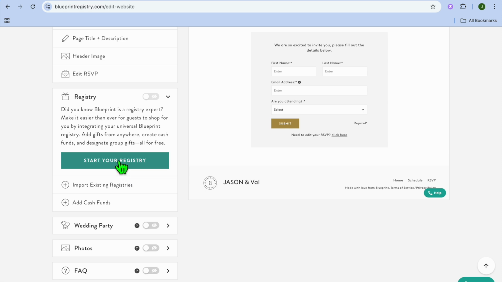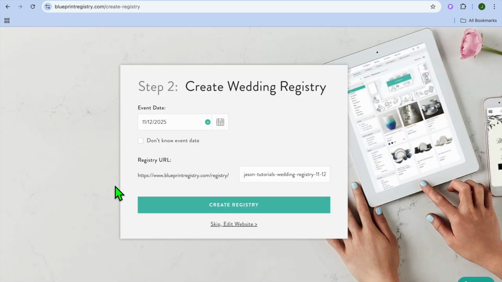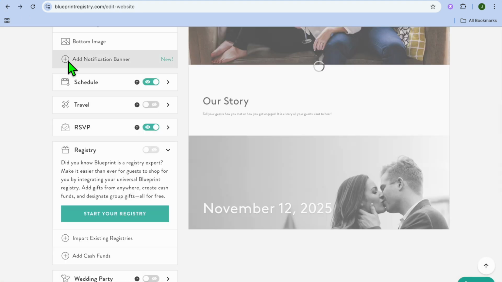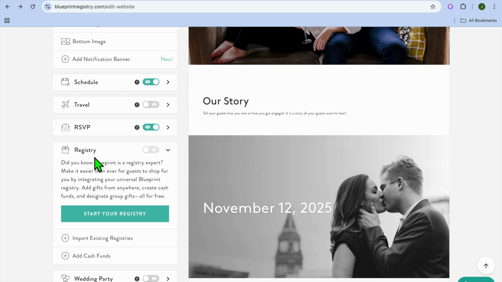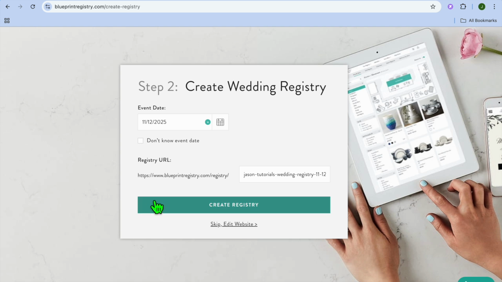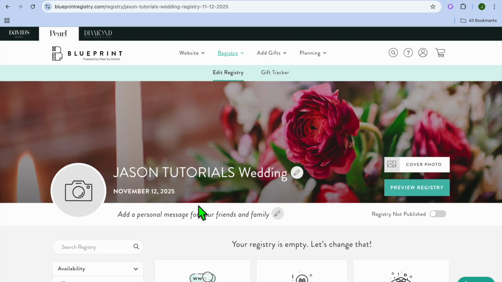You can either choose to start a registry now using Blueprint Registry, or you can tap on Import Existing Registries. And then from there, you could import an existing registry. For example, if you have one already on Blueprint Registry, or you would like to add one from Amazon or so on, you can do that. Let's say we were to tap on Start Your Registry. After doing that, you will tap on Create Registry right here. Once you have tapped on Create Registry, you will be redirected to a new page.